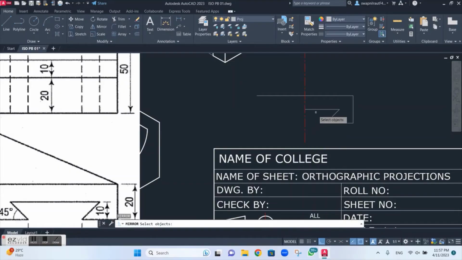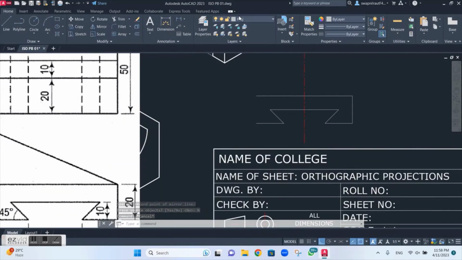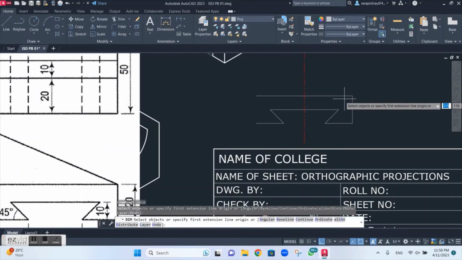So I'll click on mi, enter, I'll select the lines. Okay, and I'll click upon the center line, first point, last point, and I'll click on no to erase. Okay, so here I have got this. Now I can measure these dimensions. So I will go for dimensions. Okay, first I will mark whatever dimensions were given.